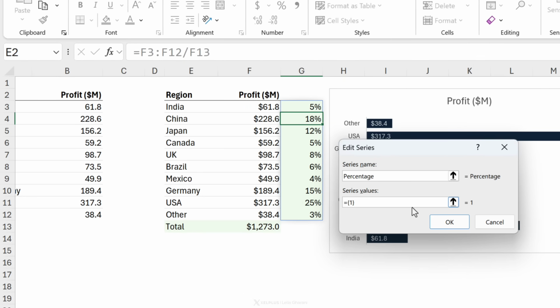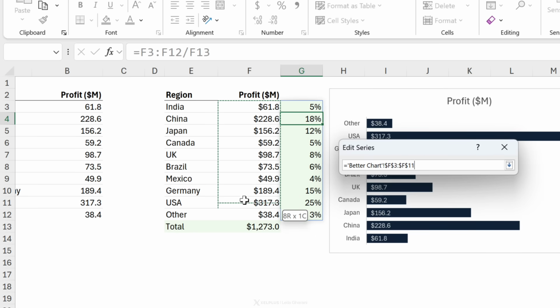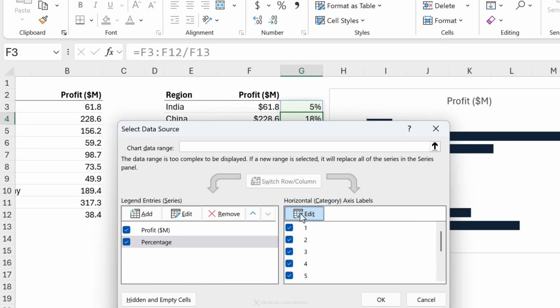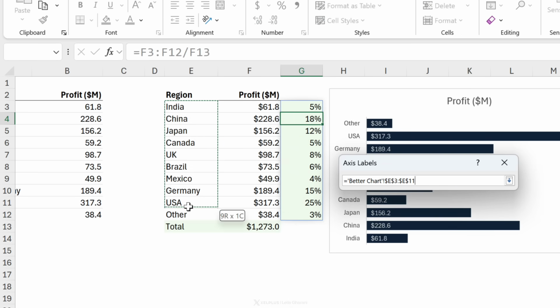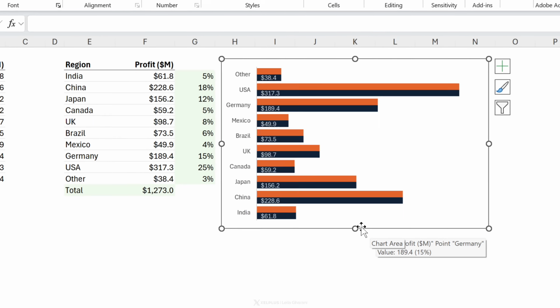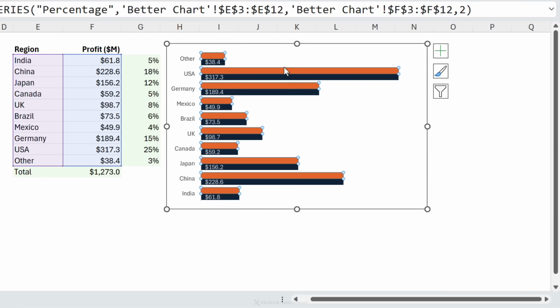The series values, no, it's not the percentage series. Instead, it's my profit series. And okay this. Let's go and edit the horizontal axis as well and add the region labels to this. So now my second series is added here.